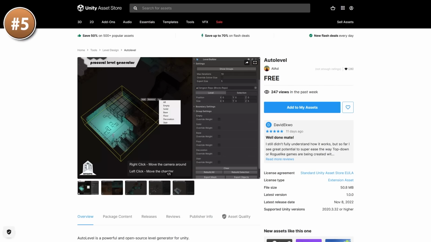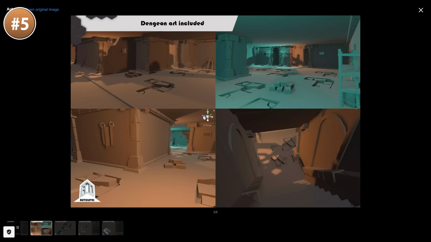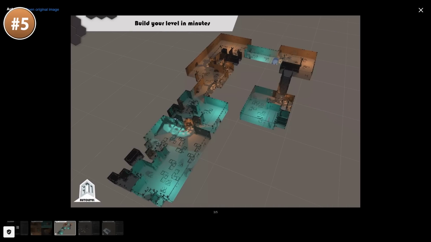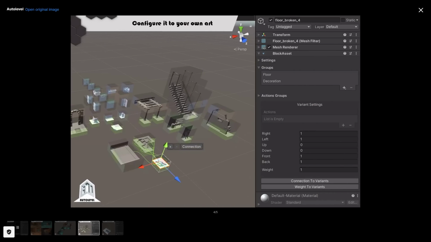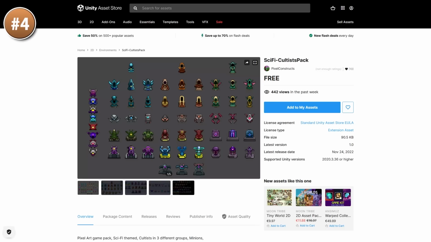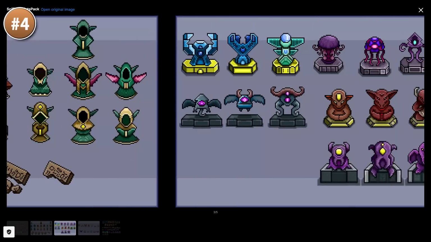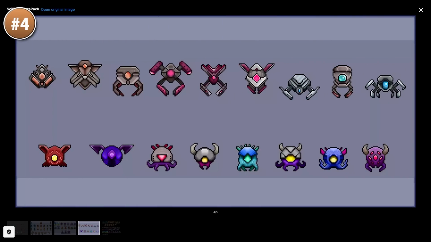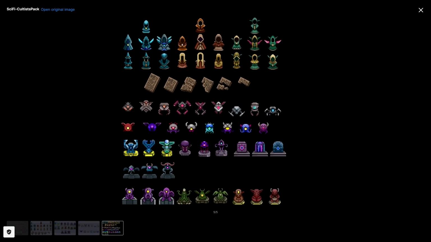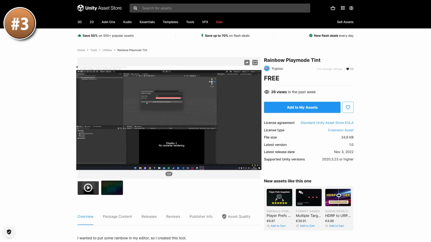Then for another interesting tool, here is Auto Level. It's a procedural level generator. It comes with some editor tools, so you can build it directly inside the editor. You can rebuild certain sections, define some connection points, and a bunch more. Next up, here is a nice pixel art pack. Features quite a lot of objects, lots of variety, although no animation, so again, this would be great if you're making a quick prototype.